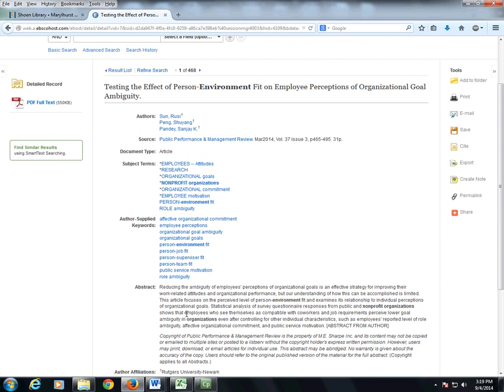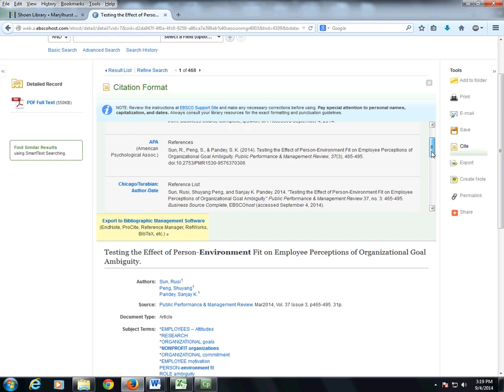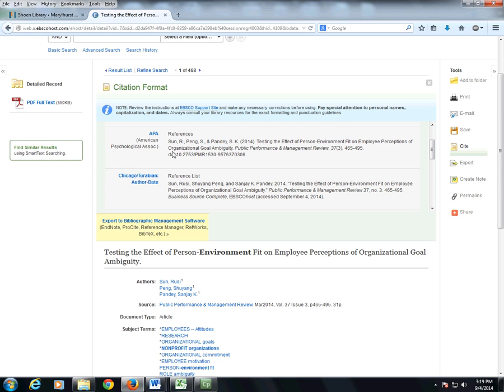Also, over here on the right side, when you're looking at the abstract, you'll see some different icons. You can print the article, you can email it to yourself, you can download it. And this one's pretty neat. It says cite. When you click on this, if you use these in your papers, you'll be citing it either MLA or APA or maybe Chicago style. And here it gives you the citations in each of those styles.